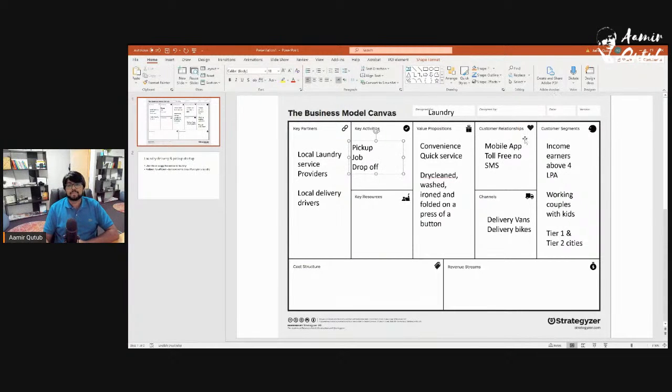So there are three main parts of this business. One is picking the clothes up, the second is doing the job, third is drop off, and the fourth is actually the payment, making sure that the payment is done right. So these are the four main key activities that we need to focus on.